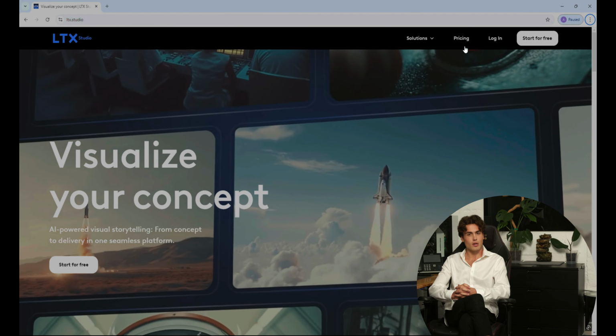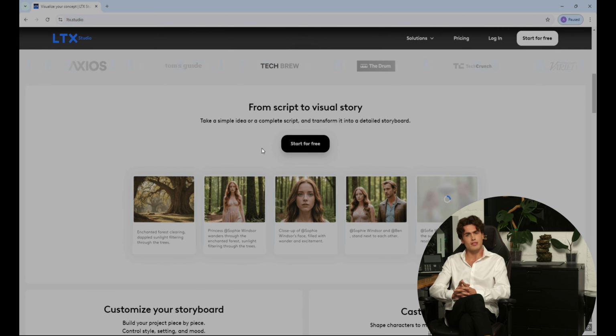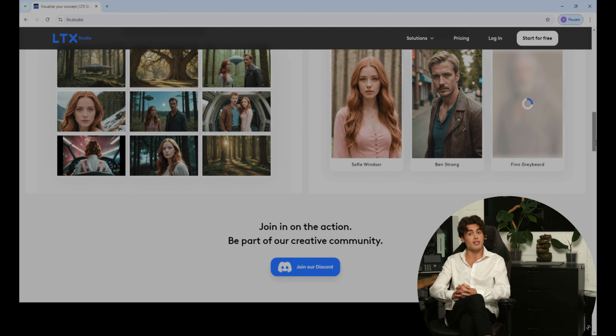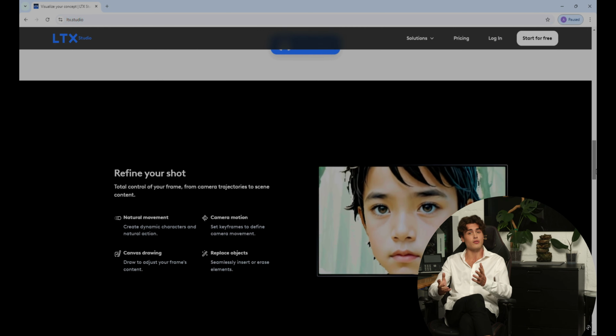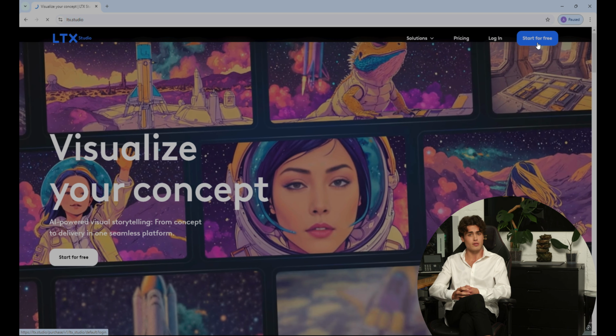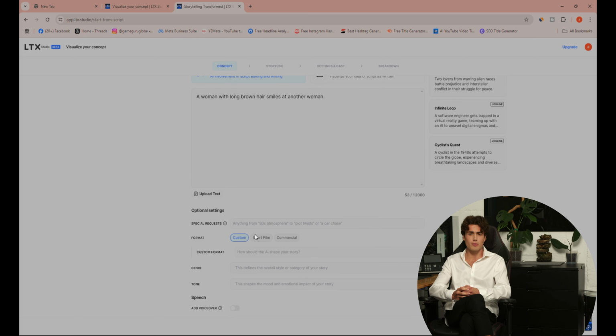The tool is called LTX Studio, brought to us by the folks at Lightricks. While their polished product is available online, their open source version is live on GitHub for anyone to use. So, how does it perform? Here's the deal. This AI generates videos at 24 FPS and 480p resolution, all in real time. Let me show you some examples.